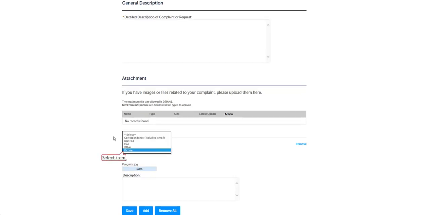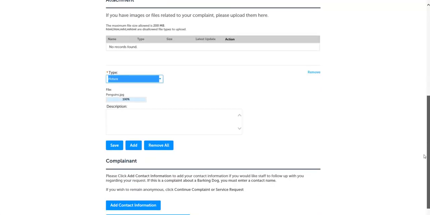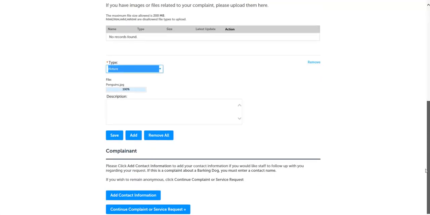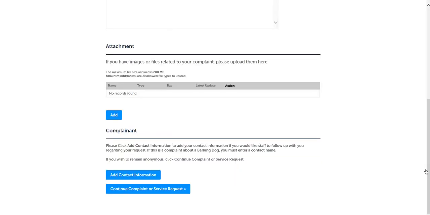Next, tell us what you have attached by selecting the type of attachment from the drop-down menu. You may also add a detailed description of the attachment if you'd like. When complete, click Save. You may continue with your complaint or request and remain anonymous. Or, you can identify yourself as the complainant.